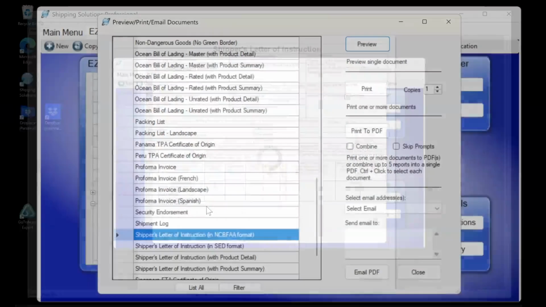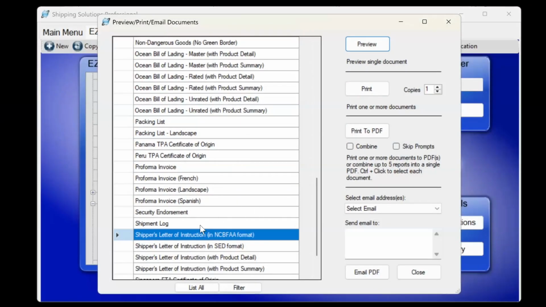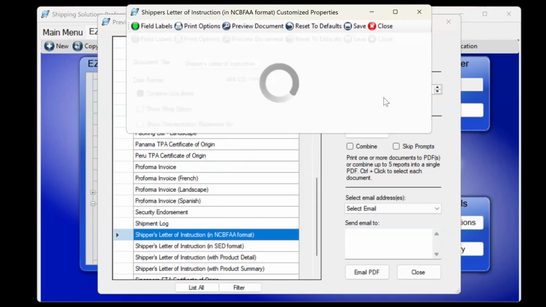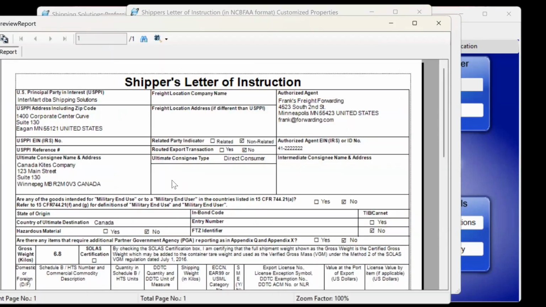And I'm going to show you, a couple of versions ago we added the functionality that if you're on this preview print email screen and you just right click on the document, you can get right to the customized screen. Each of these customized screens for each document is a little different. So on this one, you can uncheck show filing option and uncheck transportation reference number. And you can just preview it from here, and we'll see that those two boxes now don't display.